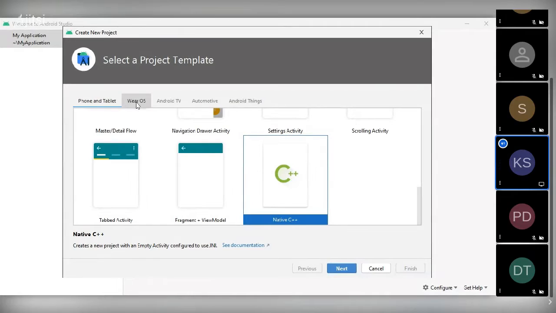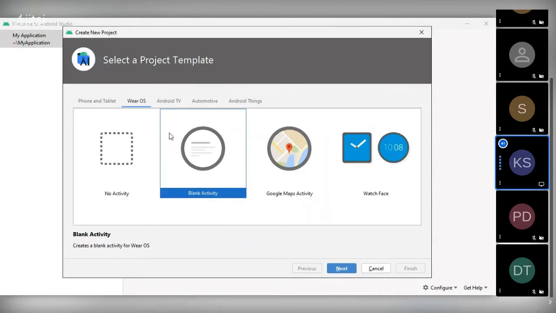You also have some other project templates for other platforms. So Wear OS is Google's take on an OS for smartwatches. Again, the same. You have no activity, blank activity, which is a simple UI.